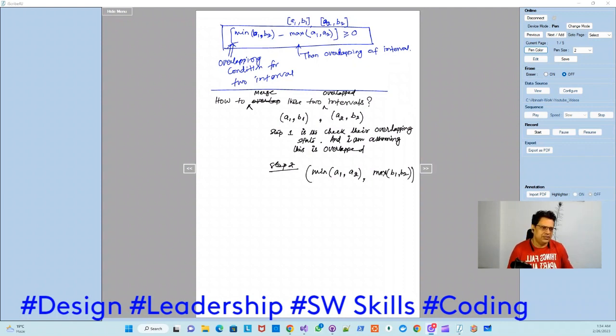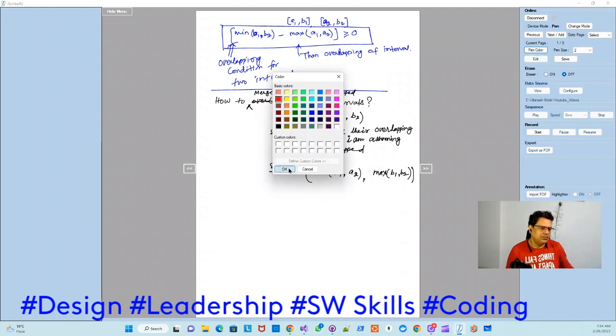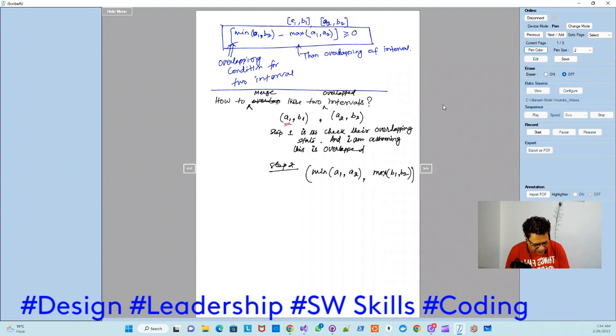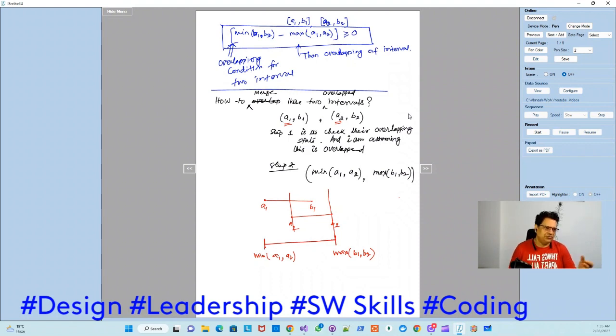This is very simple. You have to find the minimum value of a1, a2. Just for understanding purposes, suppose a1 and b1, and there is another, for example a2 and b2. After merging this, what should you get? Your output might be shown from here to here. So your final value is min of a1 comma a2 and max of b1 comma b2, right? Very simple. This is your final merged interval, and this is the logic which I already explained.